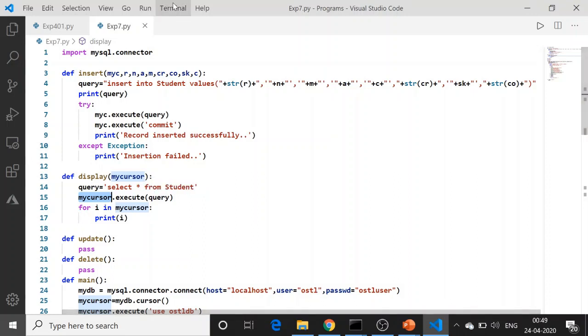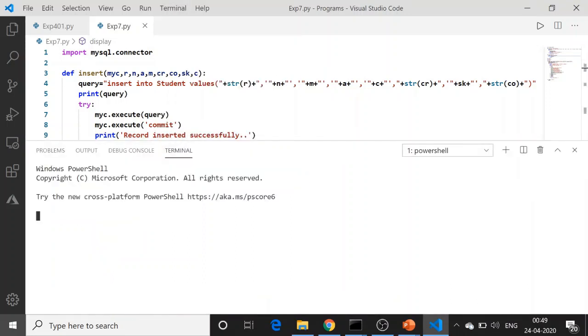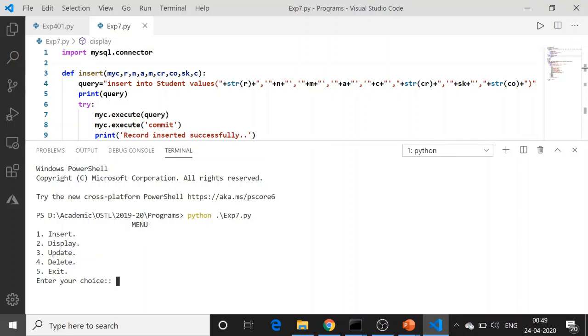Now let's execute this code and let's see whether it performs the way we are expecting. So I would be executing it, python exp7.py. Okay, so I got an output as one menu is getting displayed. The first option is insert, the second option is display, update, delete, and exit. Before going for the first option, let's go for the second option. So let's see what is the output.